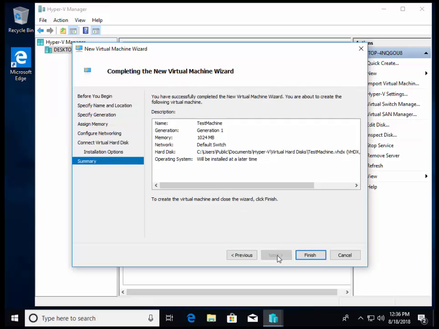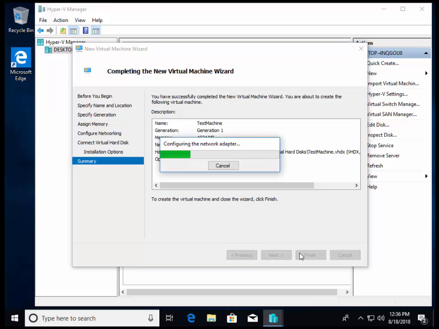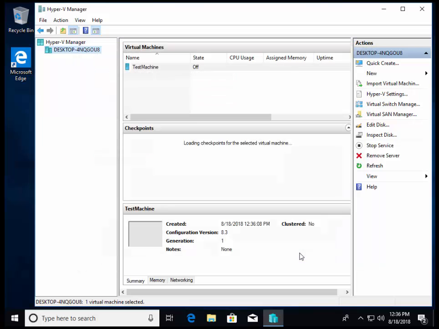And finally, the summary of your configuration. You can click Finish here. And this is creating your new virtual machine.